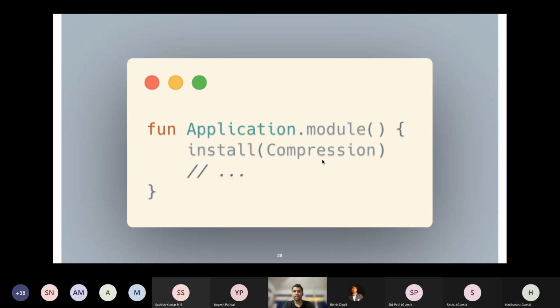You can install any sort of feature by installing compression, installing JSON, installing content negotiation, any type of feature you want to use. Mind that any library which you are integrating, you also need to implement the library in the Gradle file. That was something I'm skipping here because I expect you to understand that you have to add a library in the Gradle file as well.